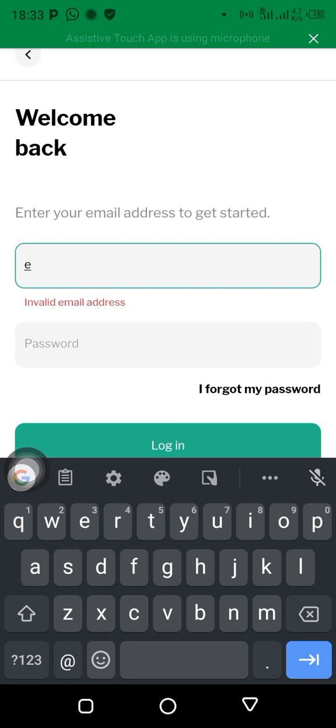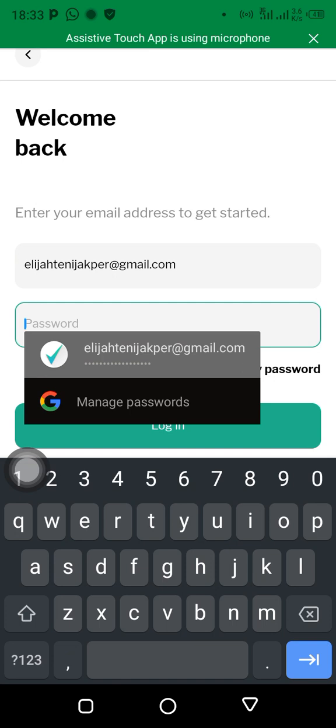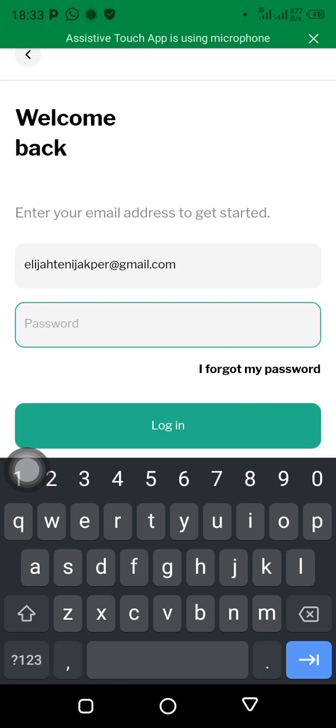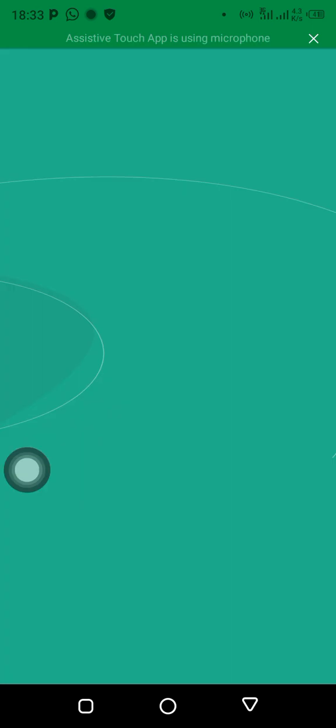Let me log into my account. We'll continue from there. So okay, let's wait for it to load. It's actually loading for now. Let's wait for it.